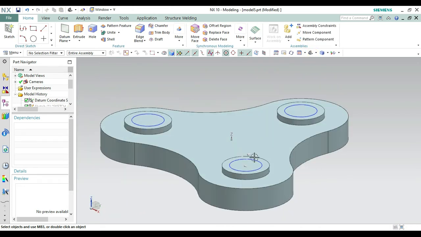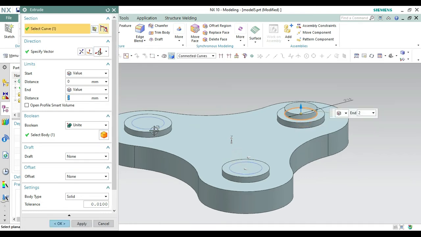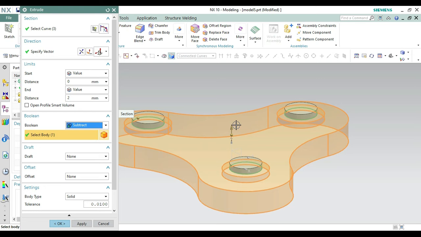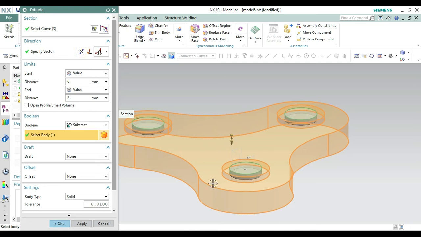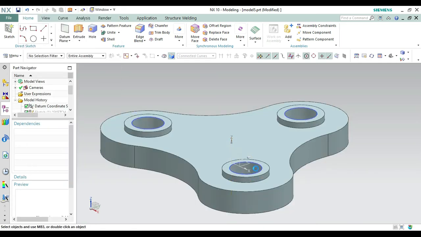Now we have to subtract 3 circles, so go to extrude again. Now select the curve, select all 3 curves, select this one, select this second curve. Now select this third curve. From here the boolean should be subtract. Let's reverse the direction and make it go down and make it okay. Now we can see our circles have been created.